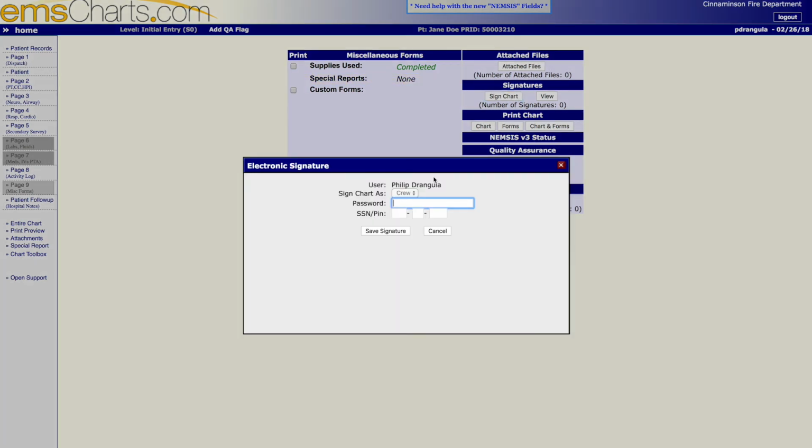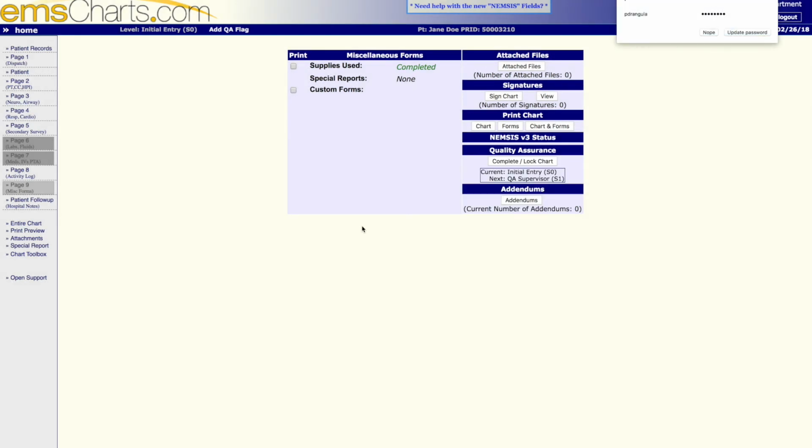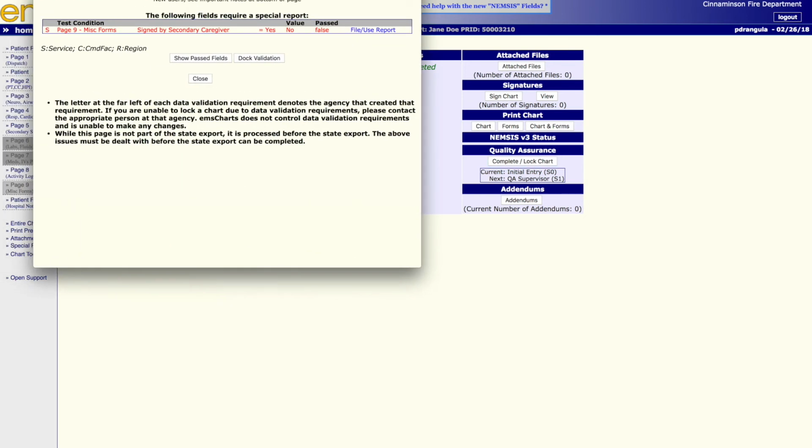Next, go to sign the chart. You'll enter your initial password and then your PIN. Save signature. And in this situation, I don't have a second signature, so I'm going to hit complete and lock chart.